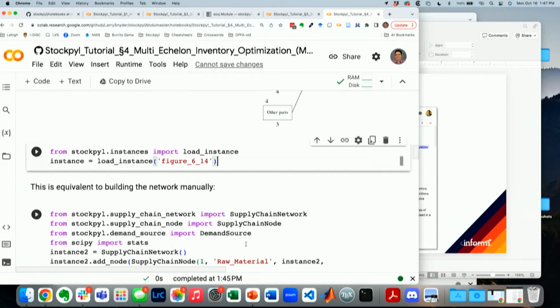Yeah, I'll show you in a second what the different functions are and what they do. But most of them, I think maybe all of them, assume a base stock policy.